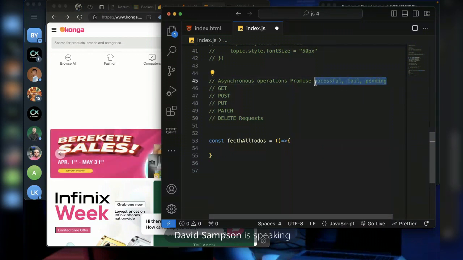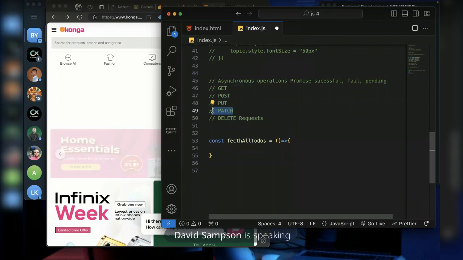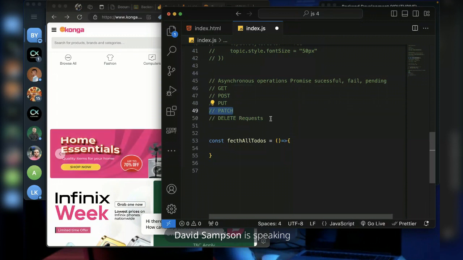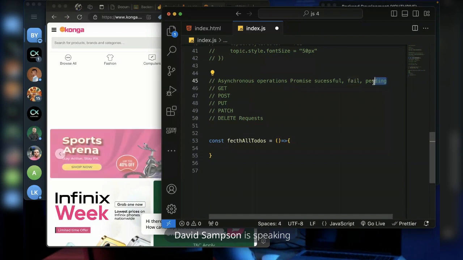So the general way to explain it to a beginner is that when you make a request, you will wait for a promise to come back. A promise is what comes back. The type of promise depends on what comes back. If it comes back as successful, it means the promise was fulfilled. If it comes back as failed, the promise failed. But if it takes longer to come back, it means the promise is still pending. So these are the three states of each promise.